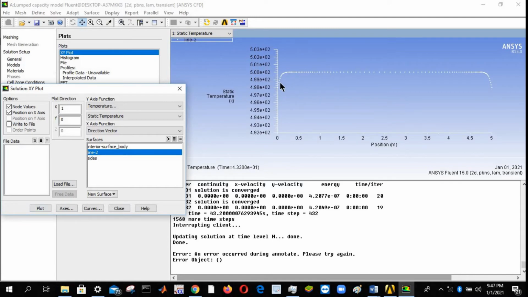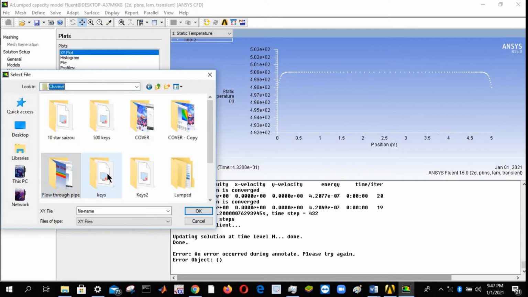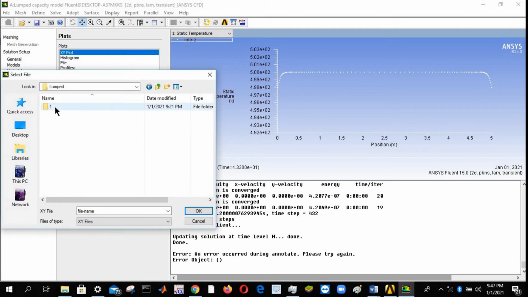Now as you can see, since it has been 43 seconds only, the temperature near the edges has started to drop, but the temperature within the cuboid itself is nearer to 500 Kelvin. And if you want to extract this data, then you have to click on write to file, write. Temperature at 43 second, 43.3 to be exact.